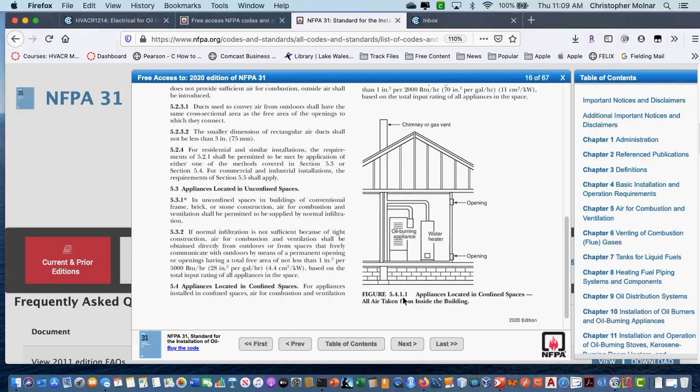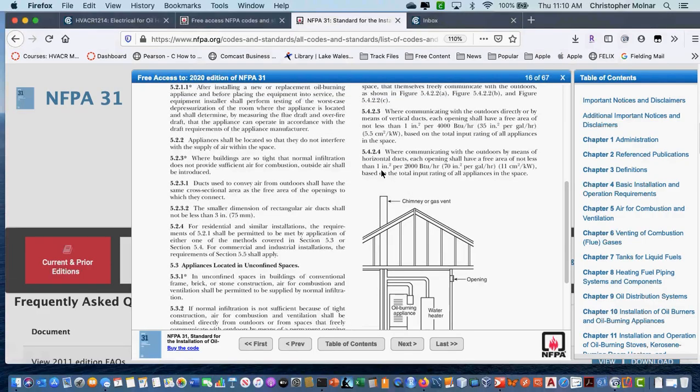Okay? It even gives you nice pictures. For those who cannot read, it tells you how ventilation openings should be into the combustion areas. Okay, so if it's in a confined space, which means like a closet, crawl space, or something like that, we have to have a bottom opening and we have to have a top opening. Further on in the code, it tells us how big those openings should be, but basically, it's 1 square inch per 2,000 BTUs.